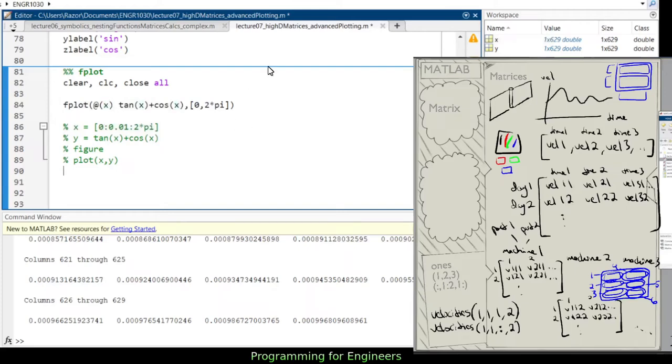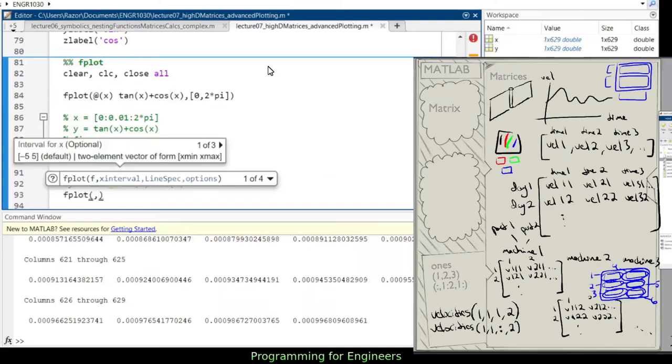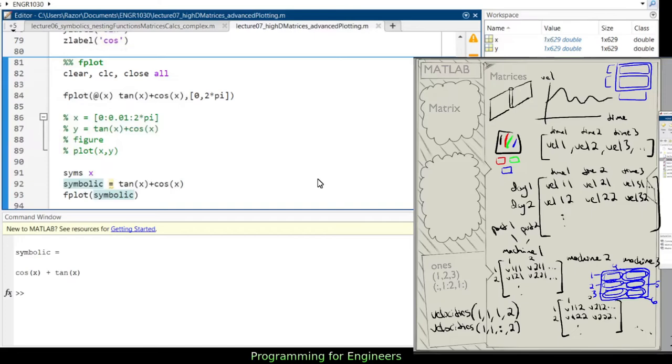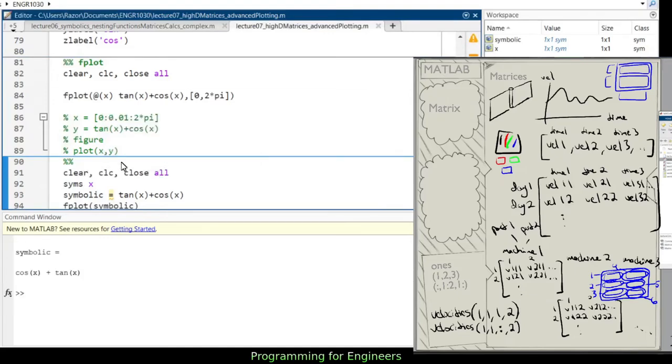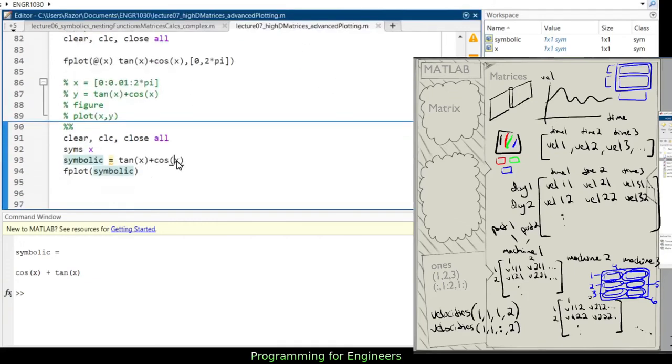But another thing you can do with fplot is if I create my symbolic, and let's say I do syms x, and I do symbolic is tangent of x plus cosine of x, or whatever my symbolic equation I want is, then I can do fplot of, sorry, not x, symbolic. And when I plot this, it plots the same thing a little bit differently, but it's able to plot it as well. So you're able to plot symbolics.